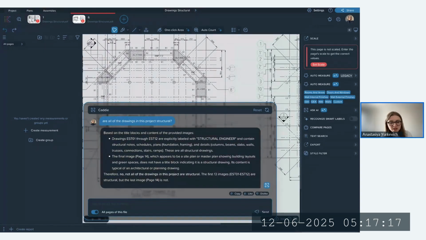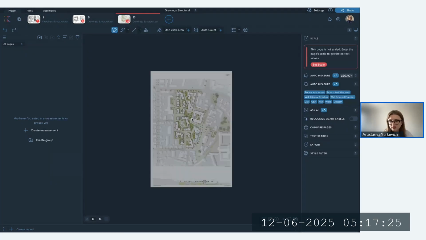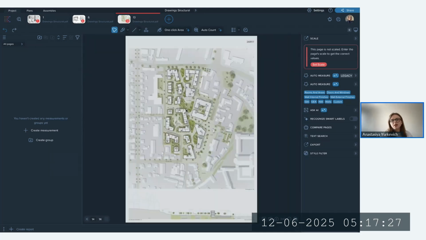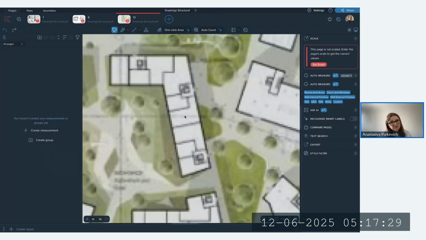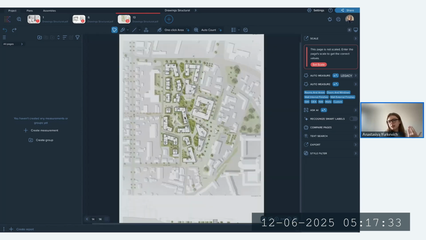Yes. You can see the final image, page 14, appears to be a site plan or master plan. I do agree with that. The 14th drawing is the site plan. Again, it's just an image, not of perfect quality, but image recognition allows the AI to really look through the entire project and try to analyze what's there, like the drawing type or some element.